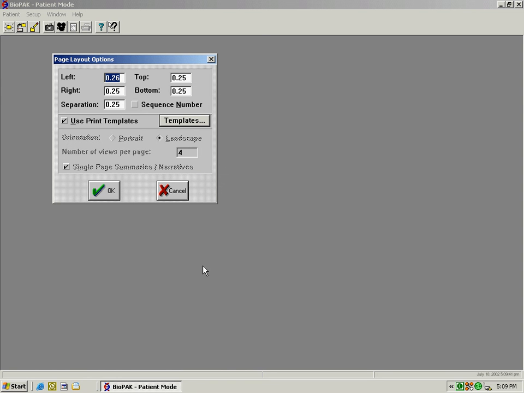If one of the views that you have selected to be in your printout is not open, the BioPAK will leave that portion of the page blank. For example, the frequency spectrum and the narrative in JVA are both views that require you to press a button in order to open them. If you don't open them, but instead just hit print, you won't see those views on your printout.